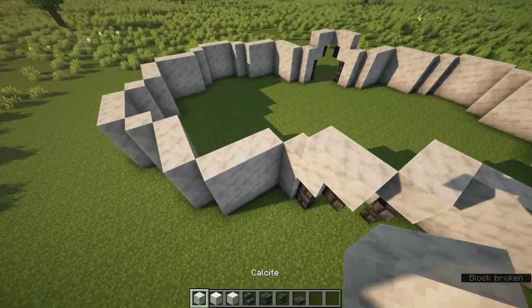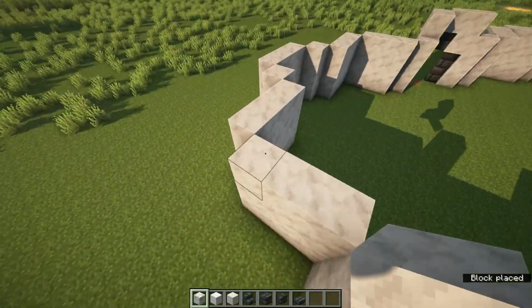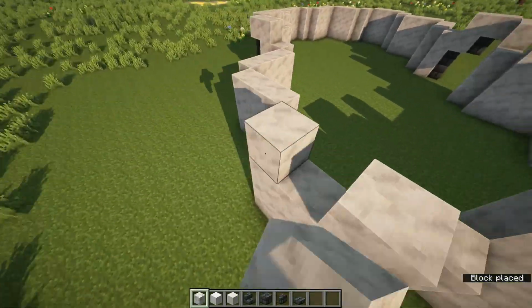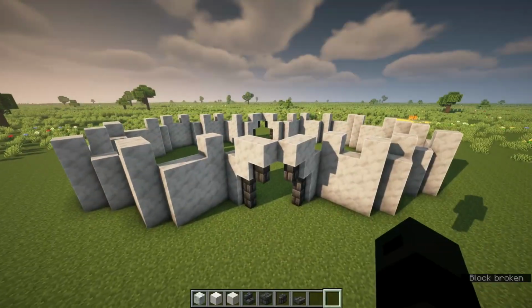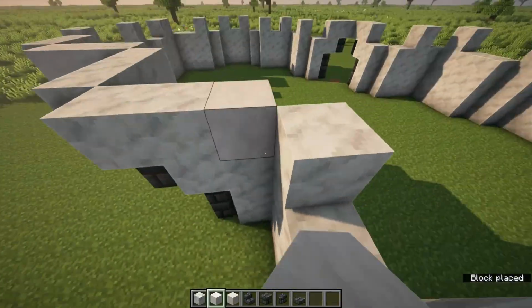Okay, now you want to go around, and on top of this part of the wall, you're going to randomly place calcite blocks to try and make it blend in with the blocks that we put on top. Okay, once you've done that, you're going to take stripped pale oak wood and place it in the areas that you didn't put calcite.